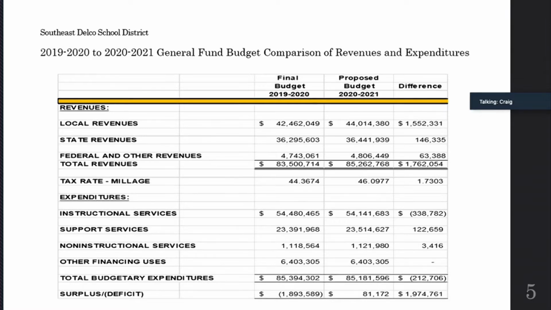With reference to expenditures, 19-20 total expenditures budgeted $85,394,302. Proposed budget expenditures are budgeted at $85,181,596. And you can see the effect on those differences there. Also, what's important is that in 19-20, the budget called for the use of fund balance in the amount of $1,893,589. For 2021, we're anticipating that we'll have a surplus of $81,172. I also like to qualify with reference to the 2021 that this is a proposed budget and there's still time to work on expenditures. We may receive some additional revenue. So between now and the next 30 days, we will continue to work on this document.